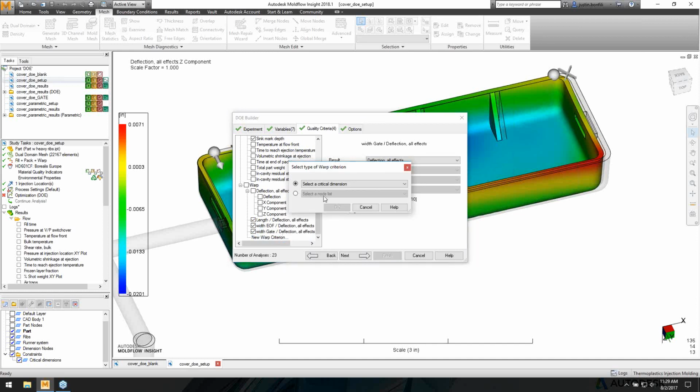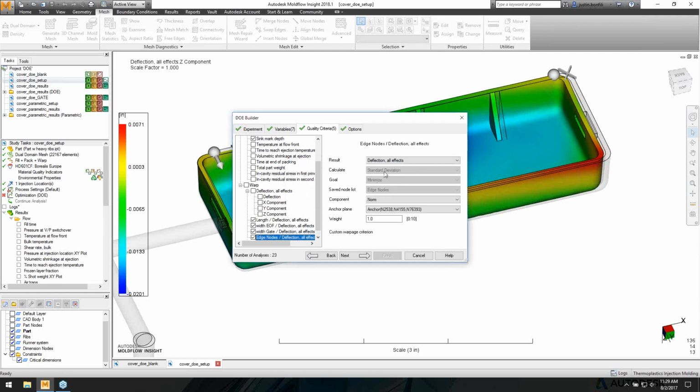And then to add our flatness, we can select here and select a node list, and this is where we selected all those nodes on the top surface. We can hit OK, and the result is deflection all effects. Our component is just going to be in the Z direction, since that's the parting line. And this is the anchor plane we had set up here. And for this one, we'll actually set our weight to 10. Since the value calculated will be a standard deviation, we're not really looking for a minimum or maximum number, because the flatness can warp in either direction of the parting line, but we do want to minimize that variation between the minimum and maximum.